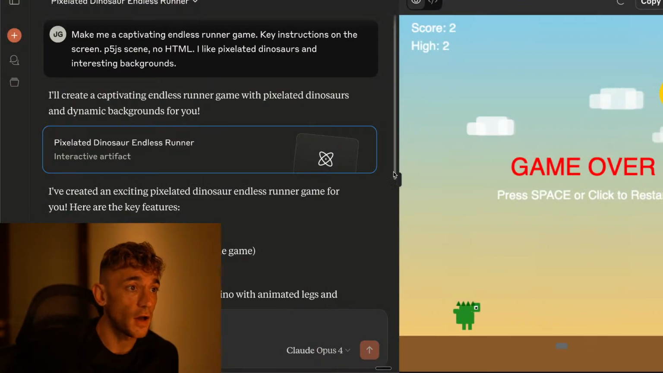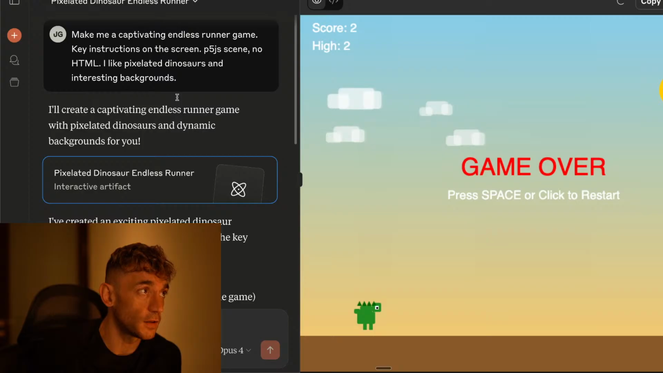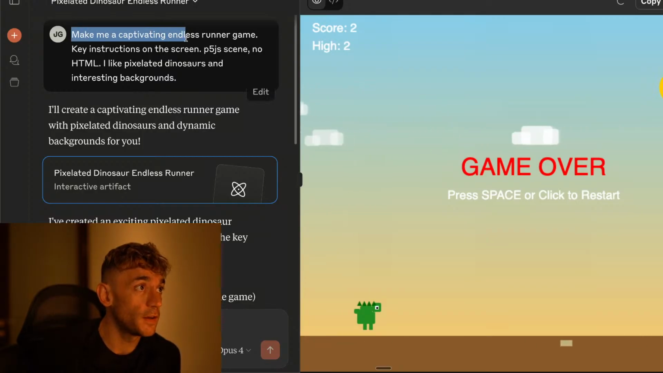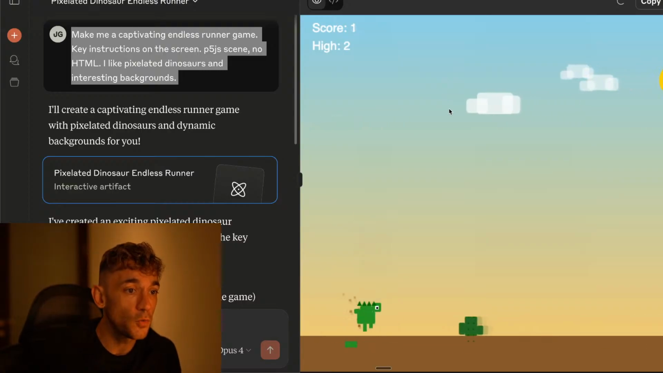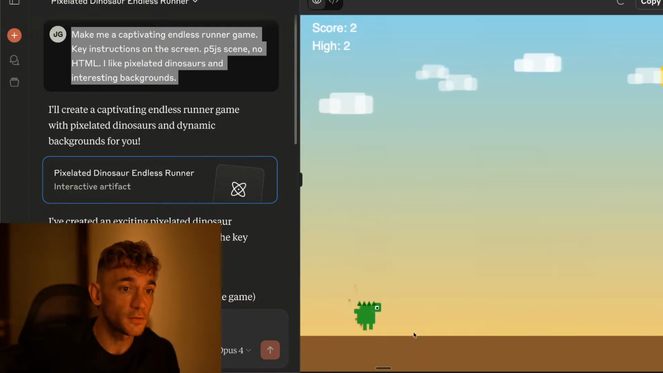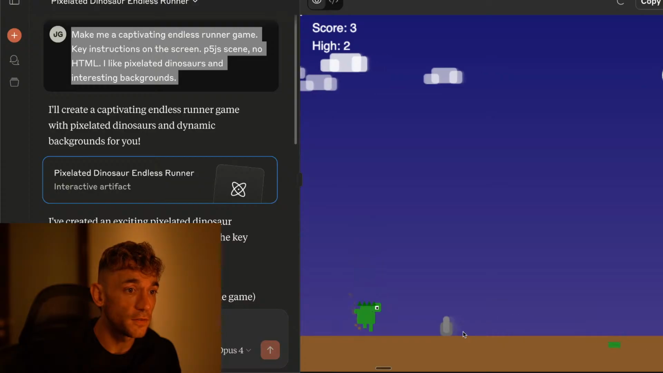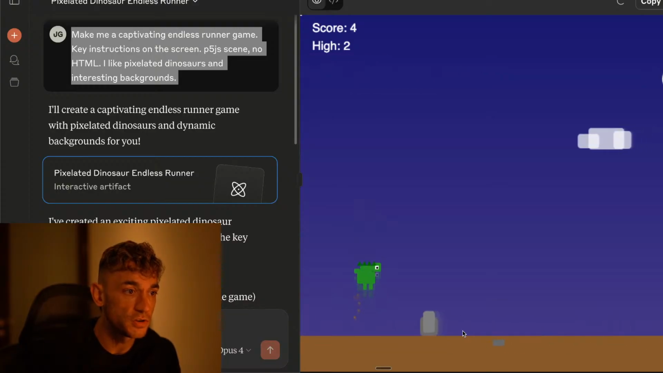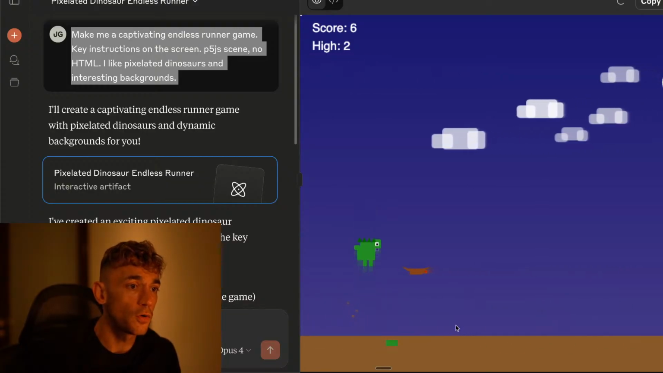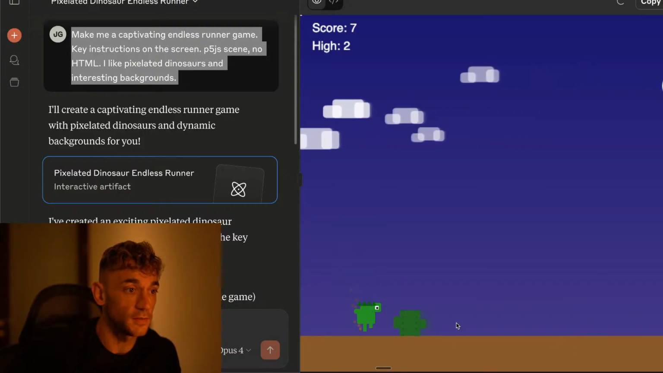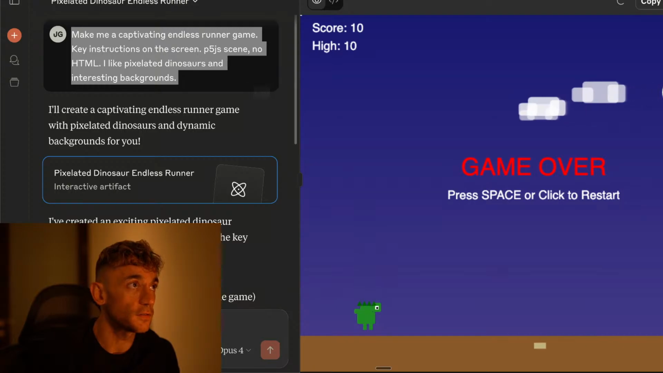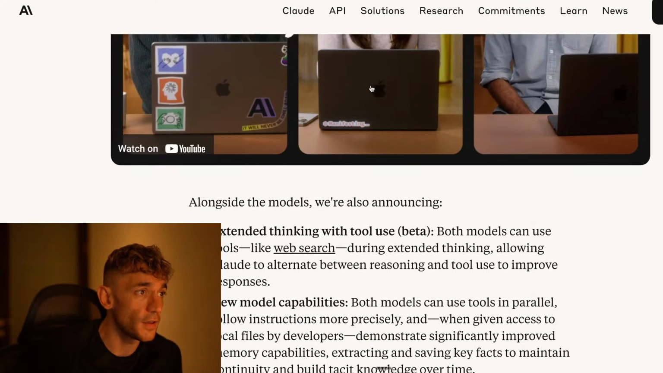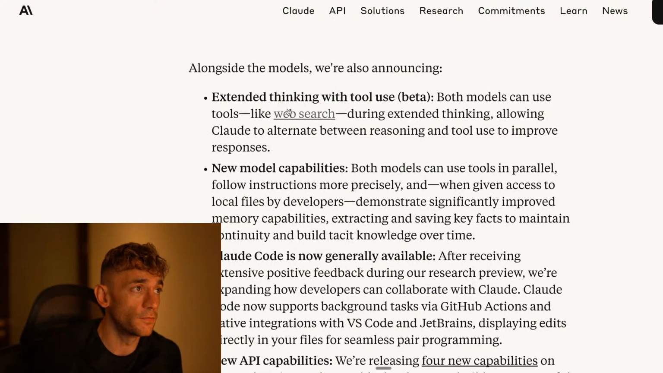Now, one of the first things that I saw when I was coding with it, this is just an example. We said make a captivating endless runner game, key instructions on the screen, etc. And the UI and the speed of this game is so much smoother and better than anything that I've ever built with, for example, Gemini 2.5 Pro or Claude 3.7 Sonnet, which was the previous version. And this was using Claude Opus 4, as you can see. So it's going to be a really powerful thing.